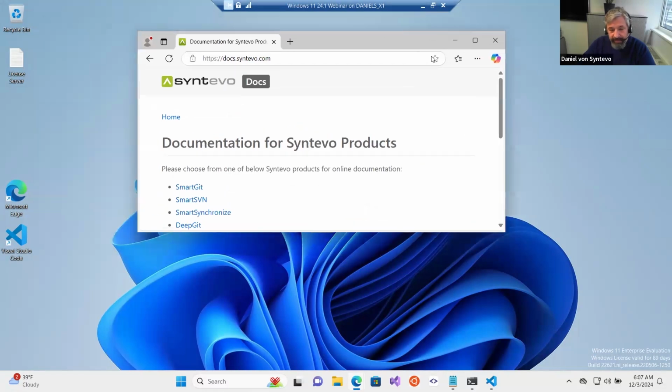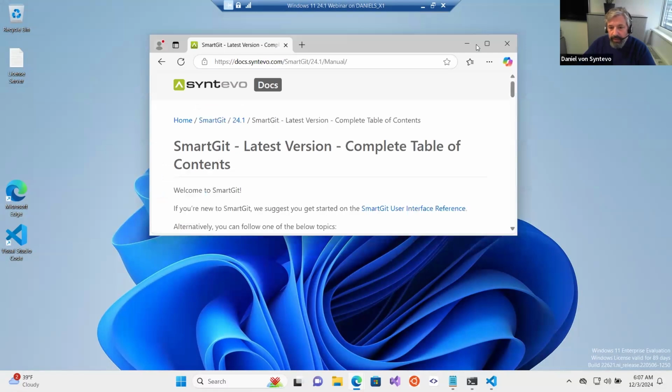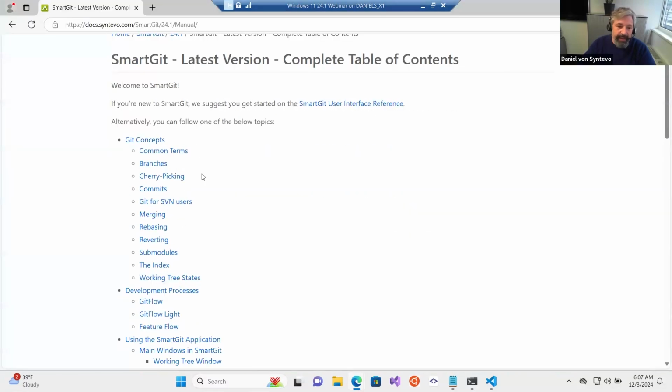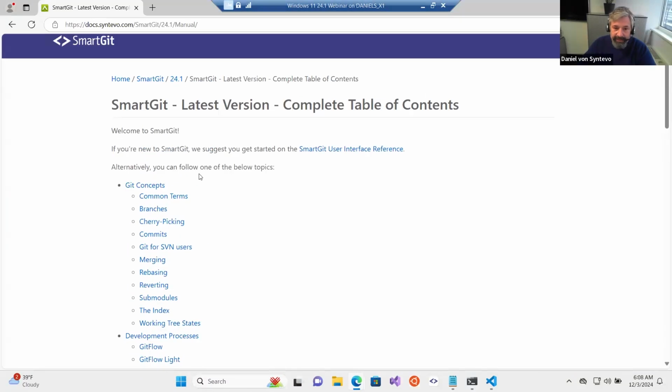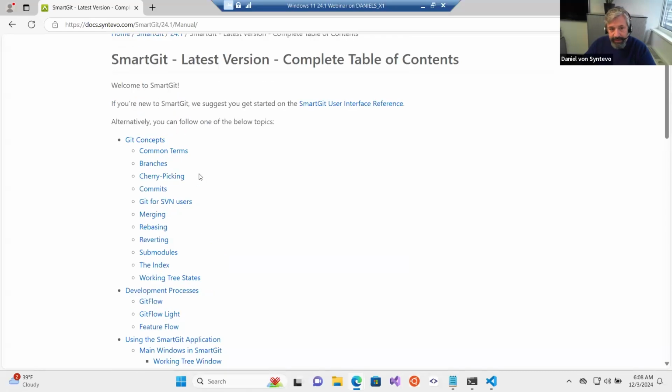So you can clearly see this is not recorded. The manual for SmartGit 24.1 was completely reworked, and it's now organized more clearly, and it should be a lot easier to find what you're looking for when it comes to our documentation.